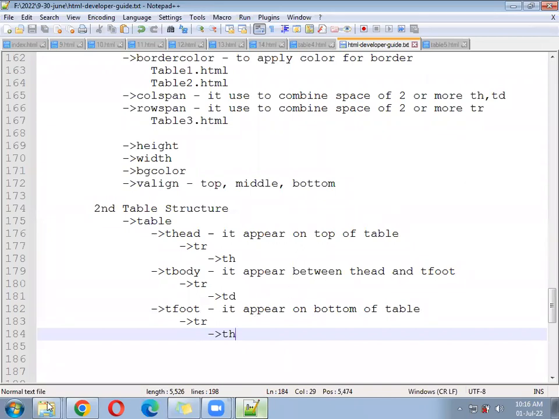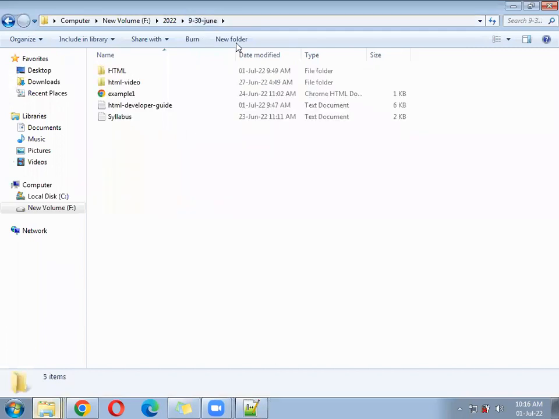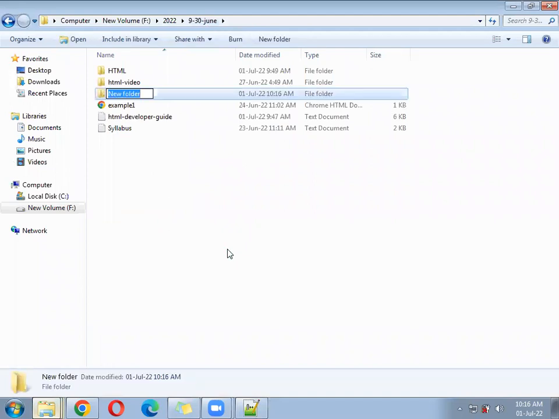Okay, so come to your folder. In your folder, the HTML folder is one. Let it be. Come out of the HTML folder and create one other folder. One more folder you create. Folder name is example one. So next, all the files will be created under example one. You can download Notepad++. Download and install it.